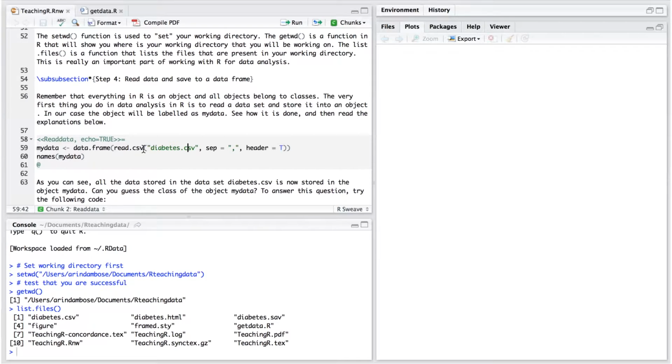We would like to make sure that the dataset that we read into R is stored in the form of a data frame, and therefore we call data.frame. All of these are stored in the form of an object known as myData. So myData is an object where we're going to store, in the form of a data frame, a comma separated value file by reading the CSV file. This is the very basis of working with R.